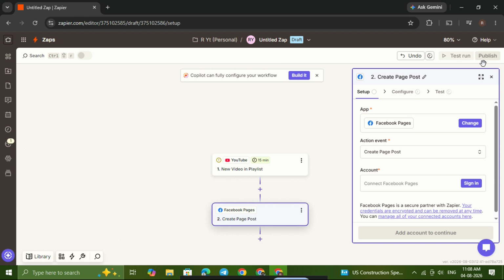Once published, Zapier will automatically handle the connection between YouTube and your Facebook page based on the rules you set, and that's it. You've connected YouTube to Facebook page in Zapier.